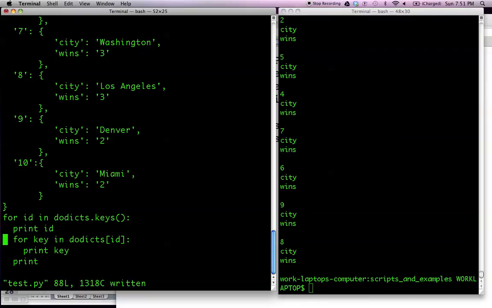Then we loop through Dodicts ID. So what is Dodicts ID? We could have said Dodicts ID.keys, and that might make it clearer. Dodicts ID is the dictionary that's associated with this string key. So if we say Dodicts ID.keys, we're asking for the keys within that inner dictionary, which is why we're seeing city and wins.